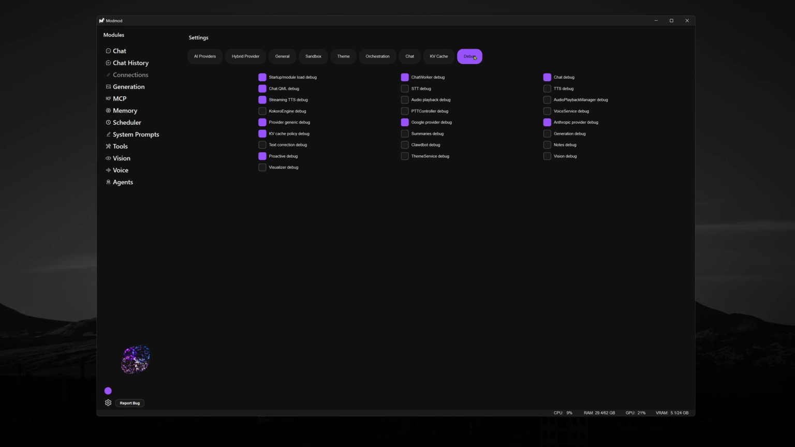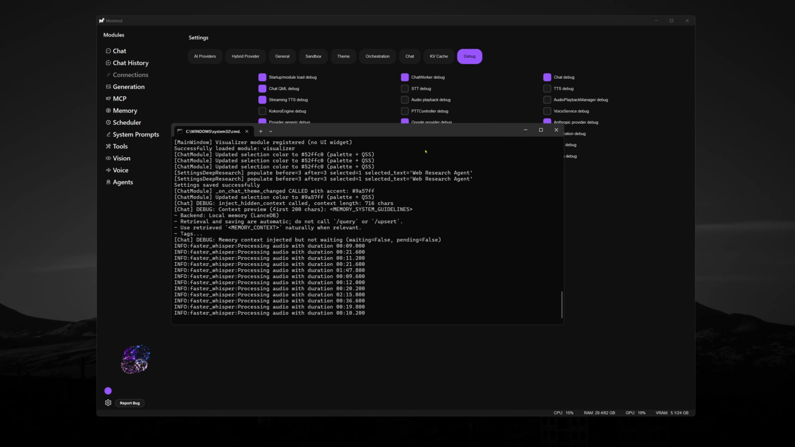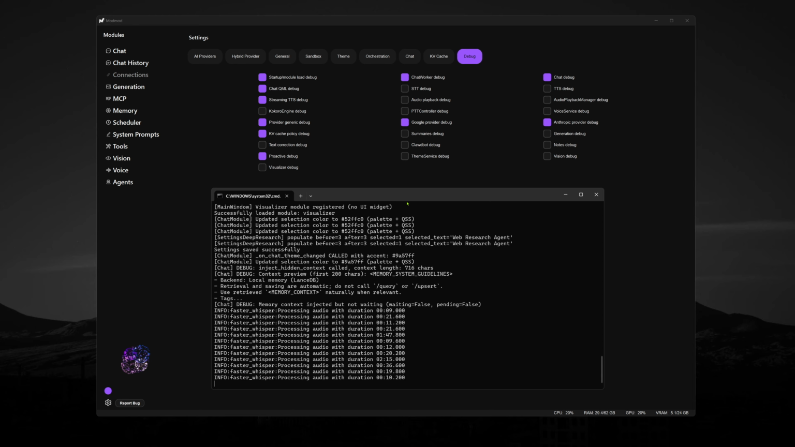And for the debug, this is just to enable all the debugs and to figure out what's going on with the app. Whenever you want to find any issues, you can turn on the debug. Like if you're having a problem with speech to text, you enable this and then ask it a question and see what's happening in the console.